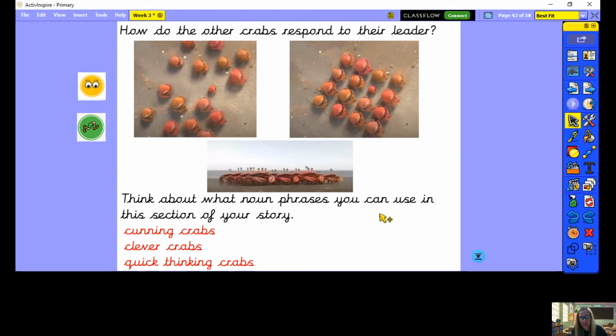What noun phrases could you use in this section of your story to describe your characters? Some of my ideas were, I thought about using some alliteration where I described them as the cunning crabs or the clever crabs, perhaps quick thinking crabs. What noun phrases will you use in your story now to describe the characters and how they come together to take action on the predator? You might want to add some of these ideas down onto your plan now.